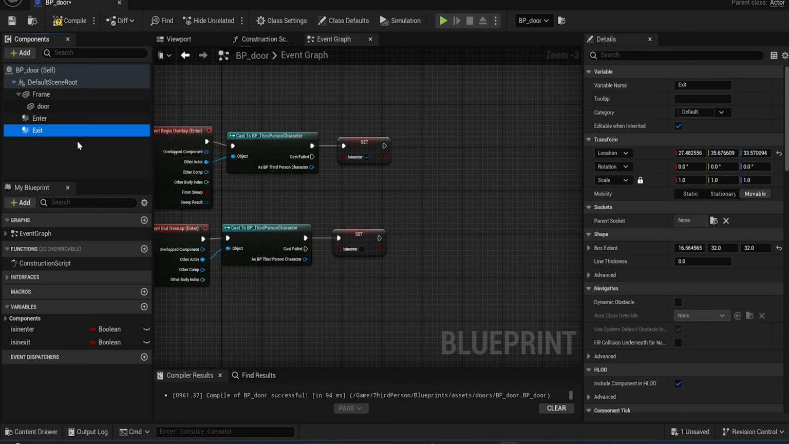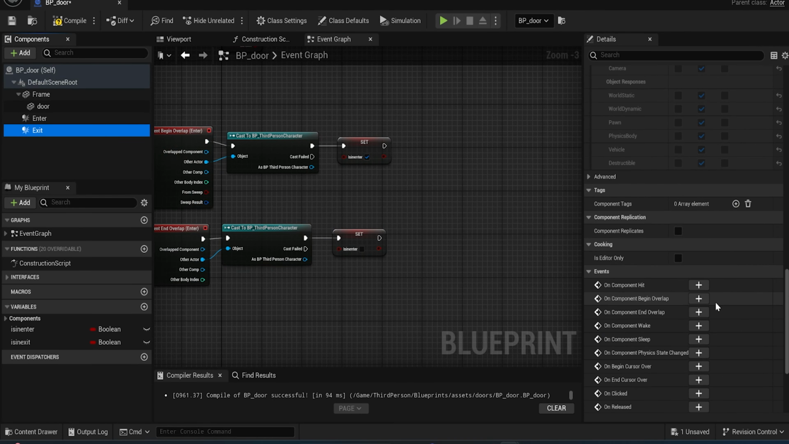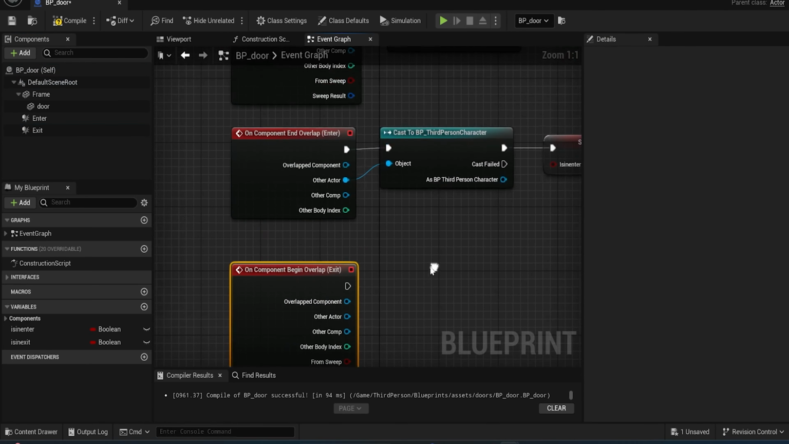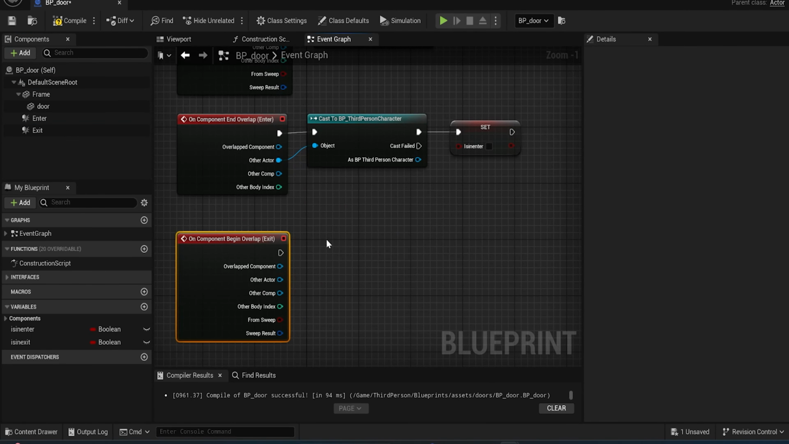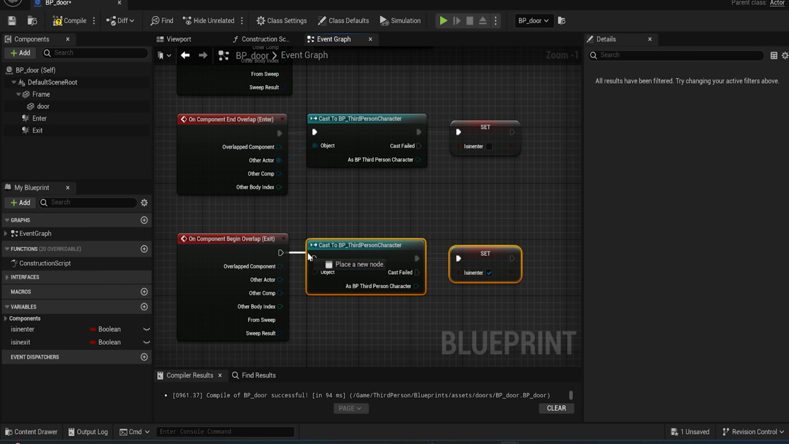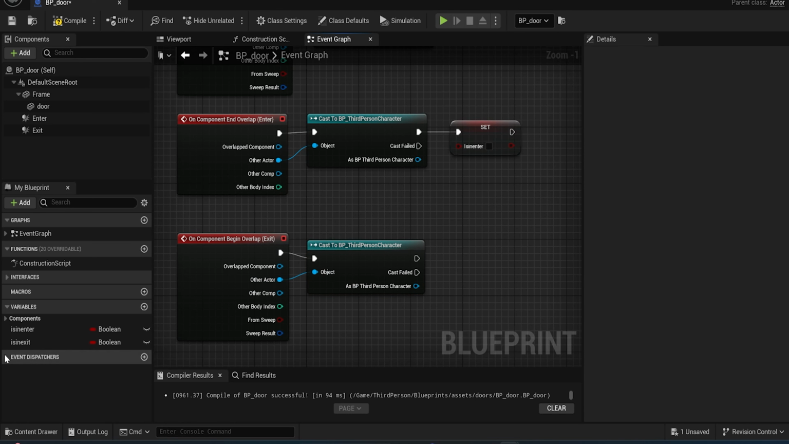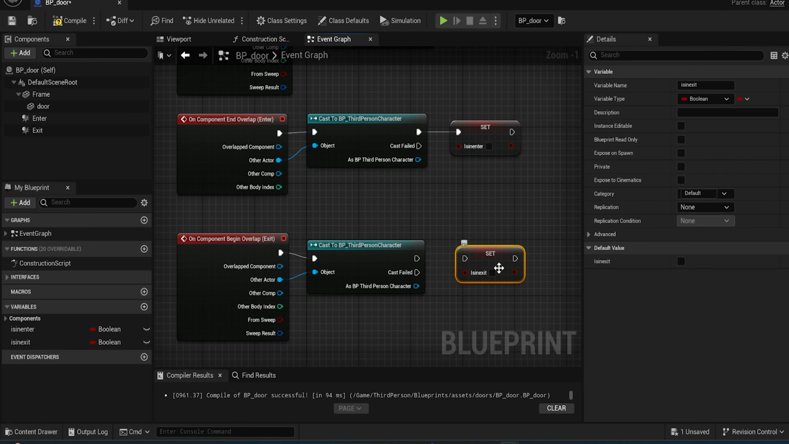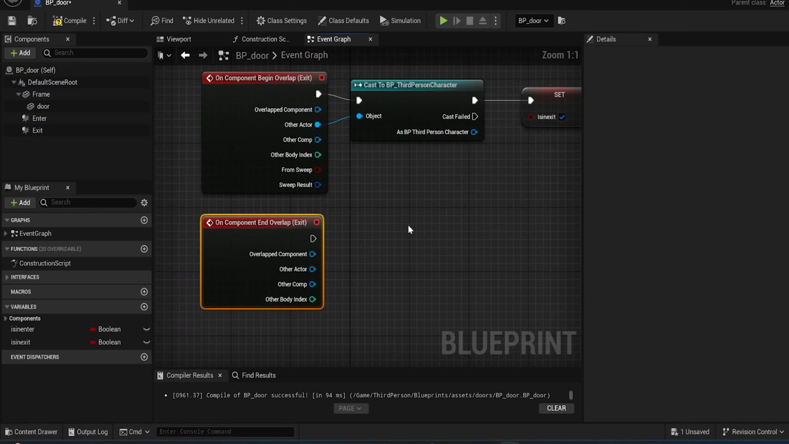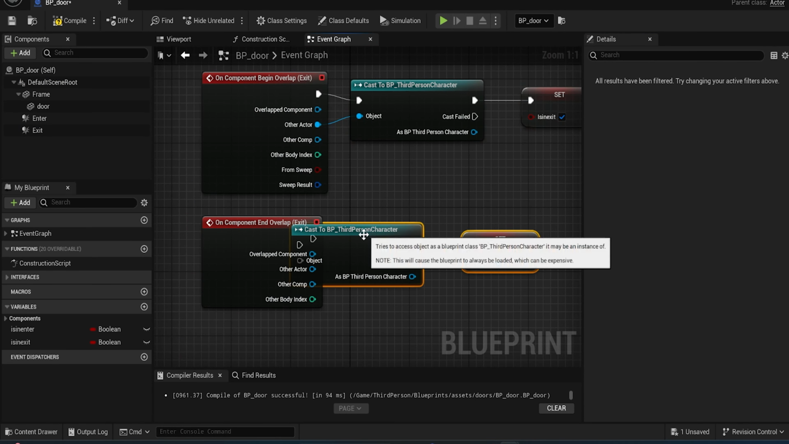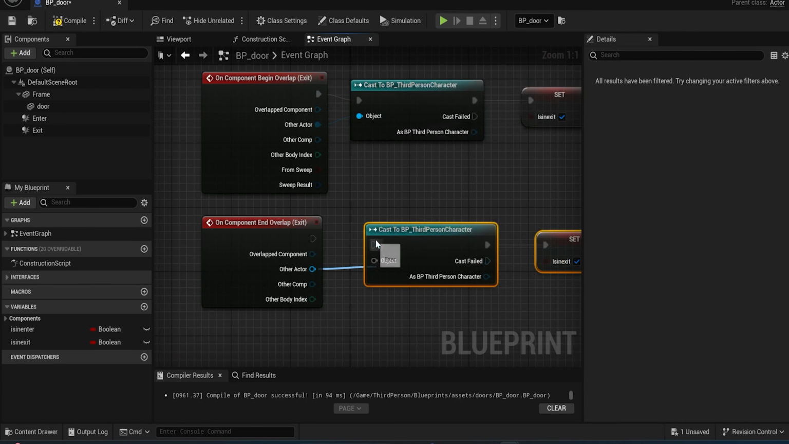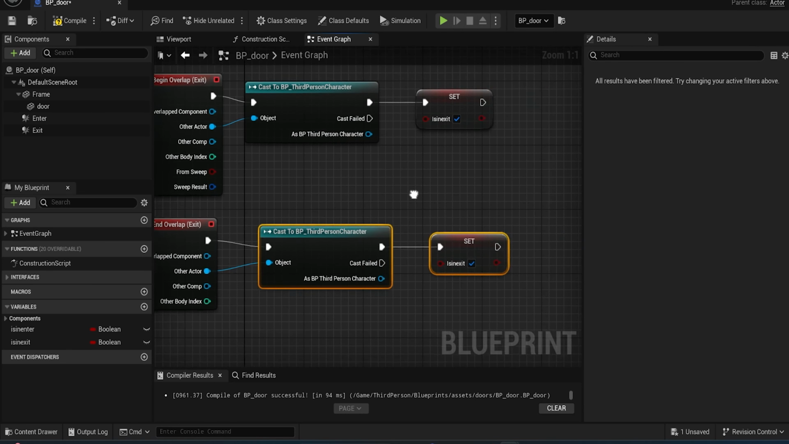Same thing that we need to do with the exit. So on the exit, let's go down on begin overlap. We're going to do this copy and paste. And the other actor's object, instead of is an enter, let's delete that. Let's say is an exit. Set that to true. And lastly, you need to go to the exits, and on end overlap, let's copy all of this here, plug it up, and the only thing we need to change is we need to set it to false.